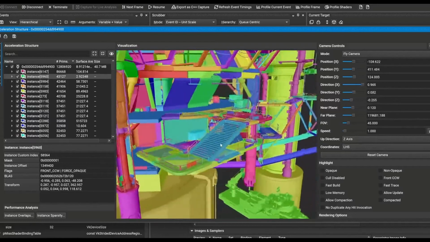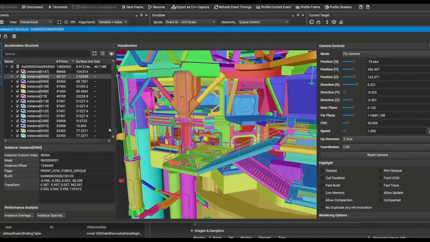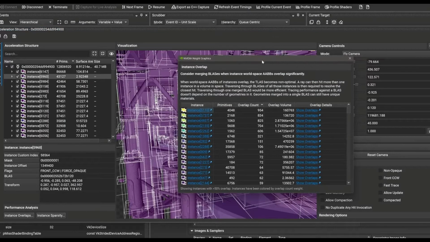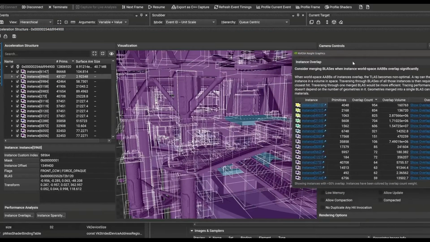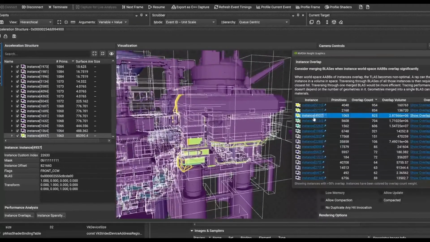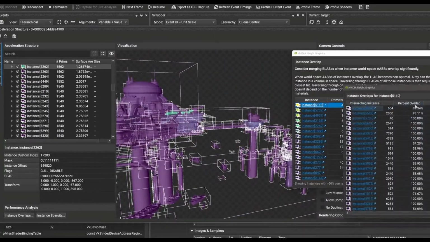In order to determine how many instances are overlapping, you just click the Instance Overlaps button, which brings up the analysis dialog. The view also changes to colorize the excessively overlapping instances, allowing you to quickly hone in on the most important instances to improve.